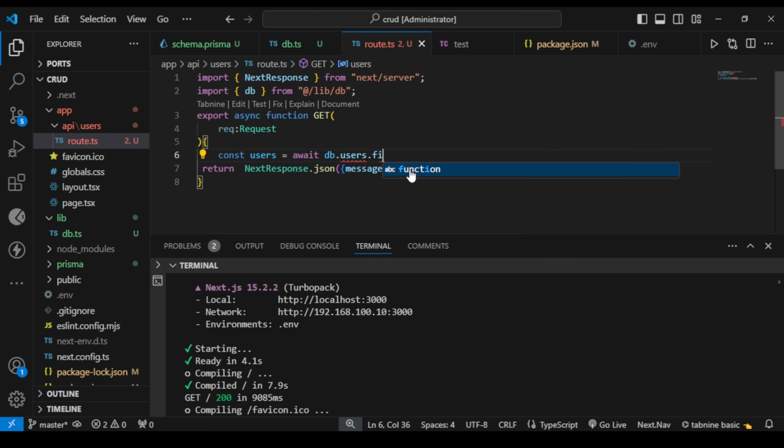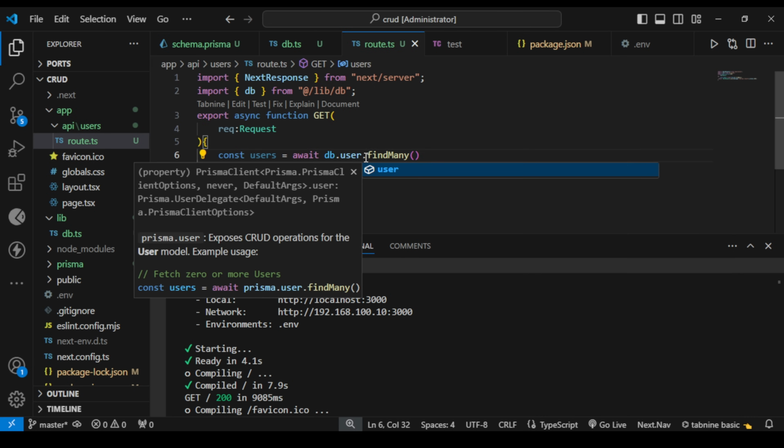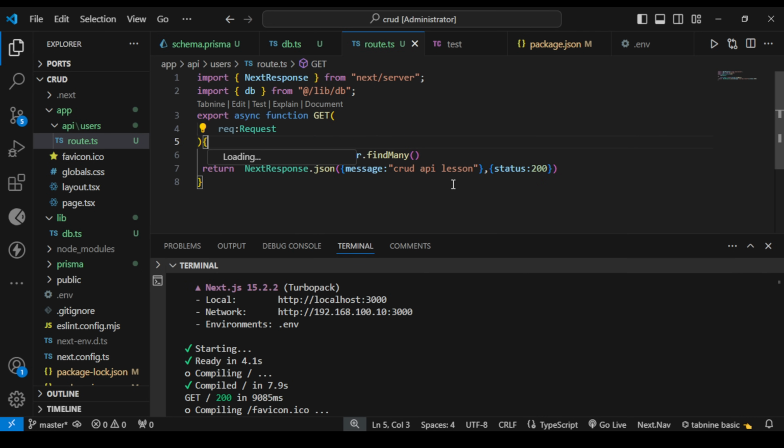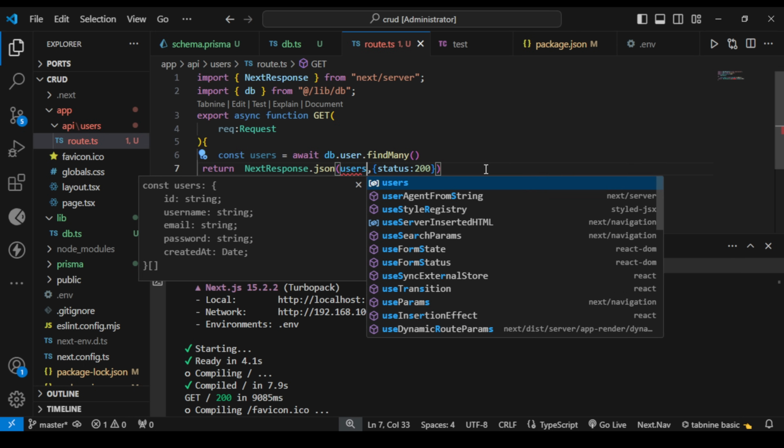dot findMany. So this is a command that is used to find everything in your database. So you can just say dot findMany. And also it's not db.users, it is db.user. Great. Then we need just to return these users here. So inside this message, I'm going to delete this part. I'm going to edit this, and then we can just return users.